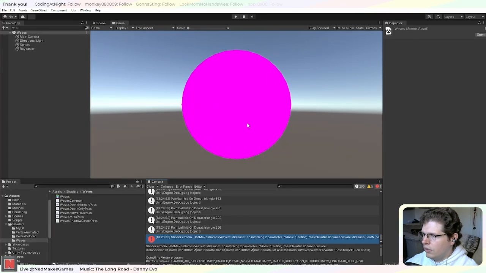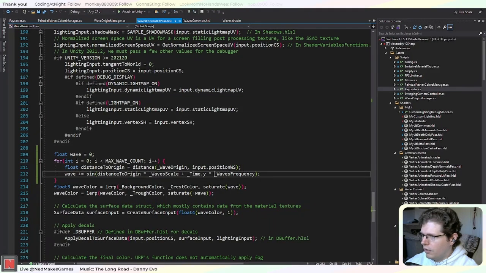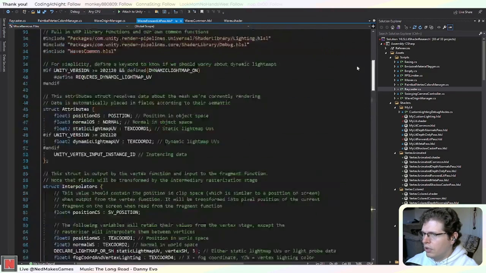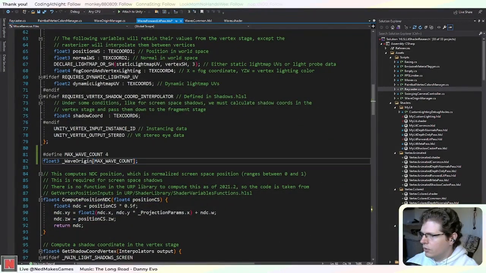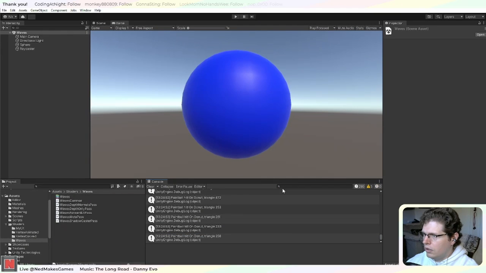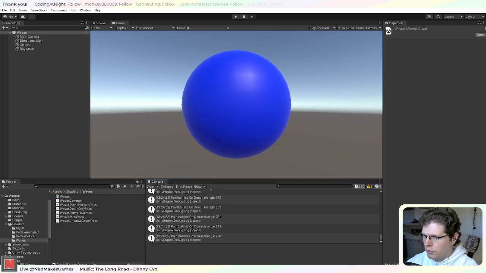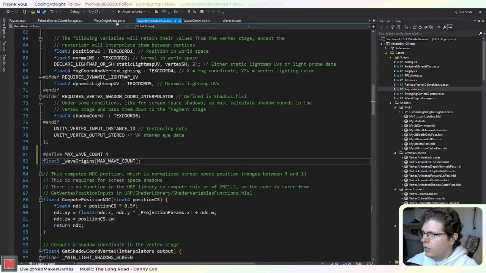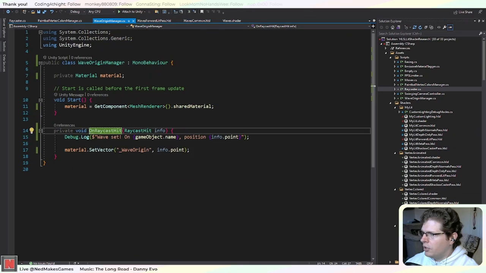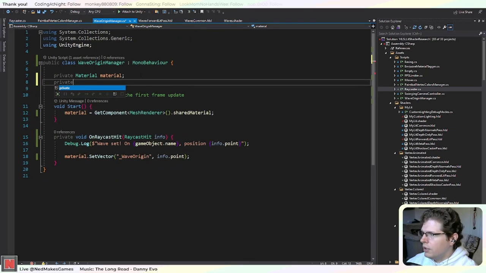Okay, so now still a problem. Oh right, so I've got to do this. And I guess it should be plural now. So it should be wave origins. Okay, so now it works, but all of the waves are in the center because they're all 0. So the origin manager now needs to keep a buffer of wave positions.